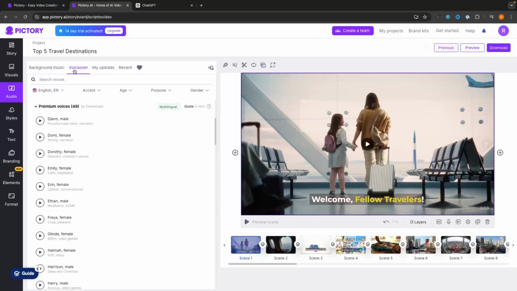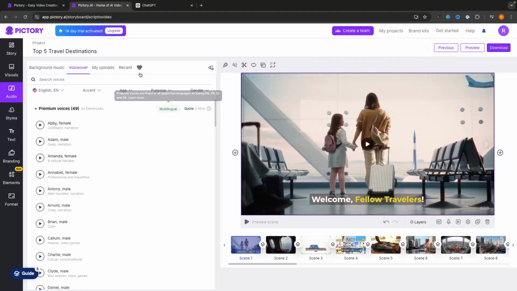Alternatively, when you are creating a voiceover, if we go to the bottom right here, you can actually record your own voiceover. So it's up to you, but if I'm using Pictory, I like to use AI because we can go through and listen to these and just listen to how realistic they sound.